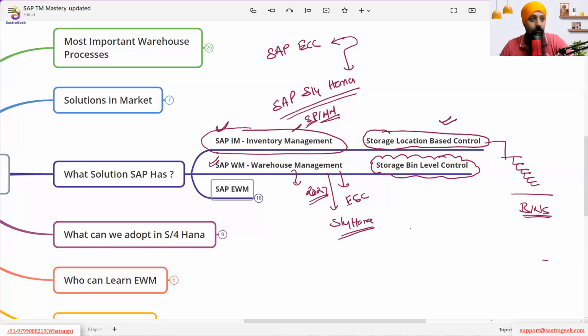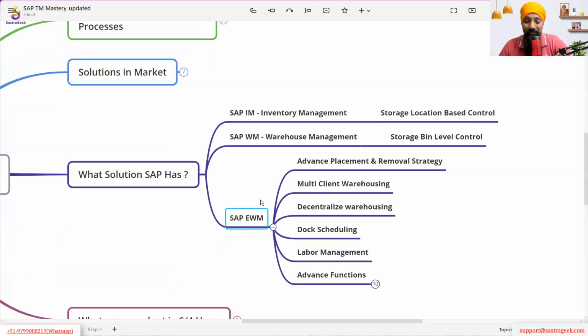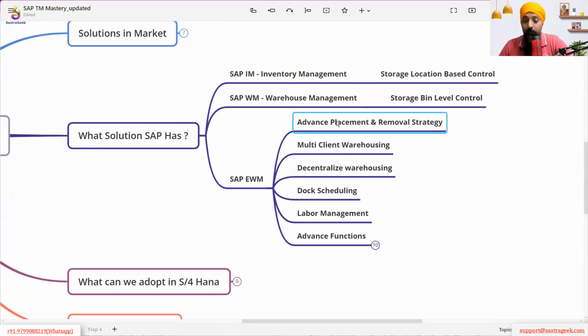Then SAP has the third thing, which we call state-of-the-art technology. State of the art means the latest, and we call the state-of-the-art technology SAP EWM, to manage your intelligent warehouses. That's the latest technology from SAP. It would have all of these features. You would be able to manage at the bin level. You would be able to have advanced placement and removal strategies.